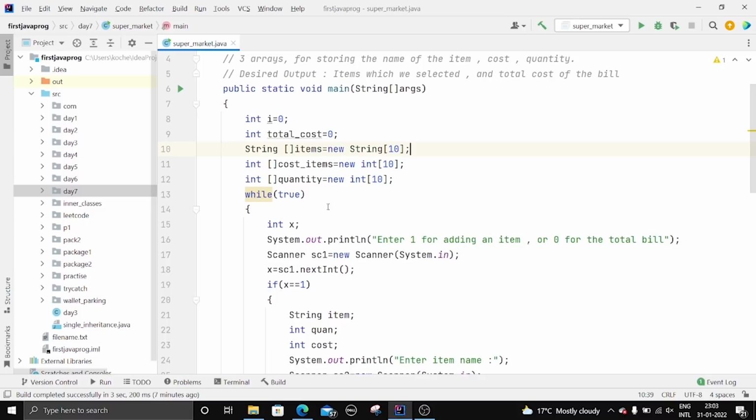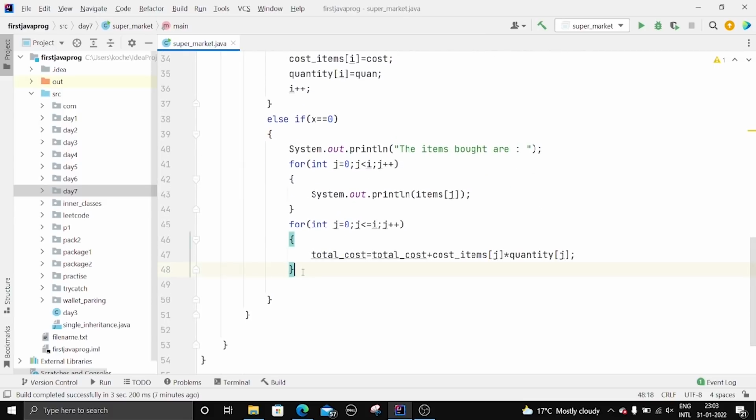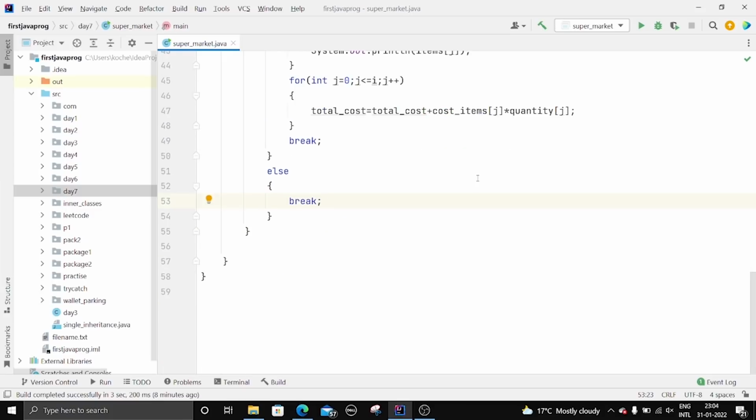Or else the loop will be running infinite times. So after completing all these things, we need to break. That is nothing but we are coming out of the loop. And next, let us write the condition if the user has not entered 1 or not entered 0. Let us write else. If a user has entered anything other than 1 or 0, just break. That is nothing but just come out of the loop. That's it. Alright, guys, so hope you got it.